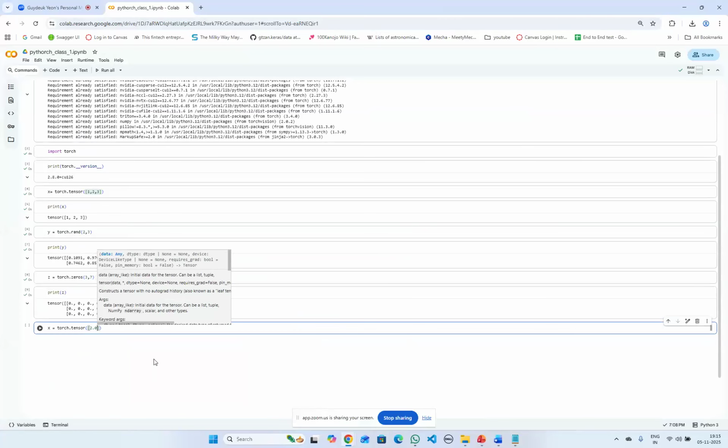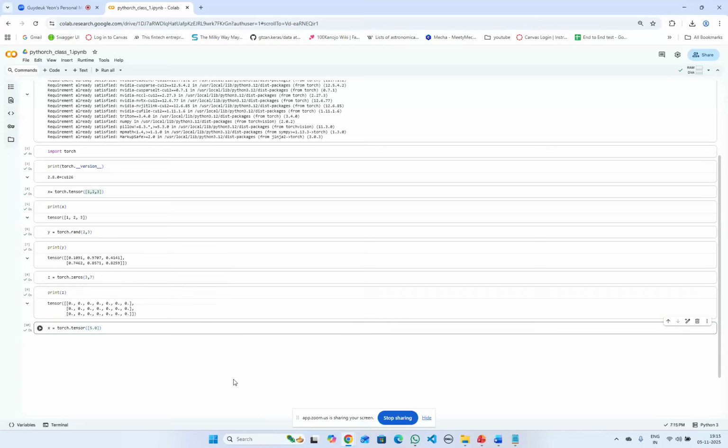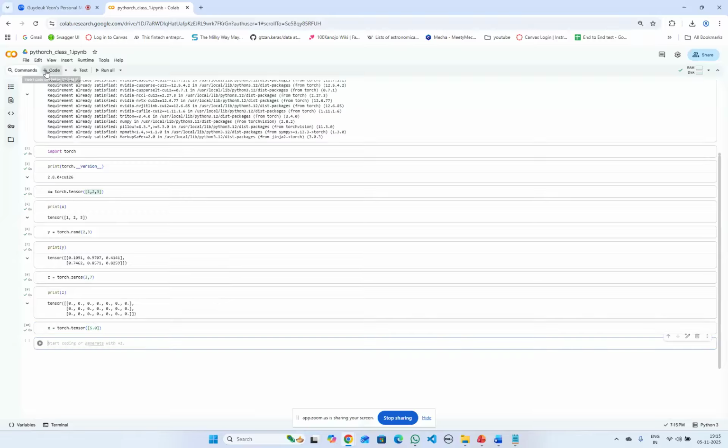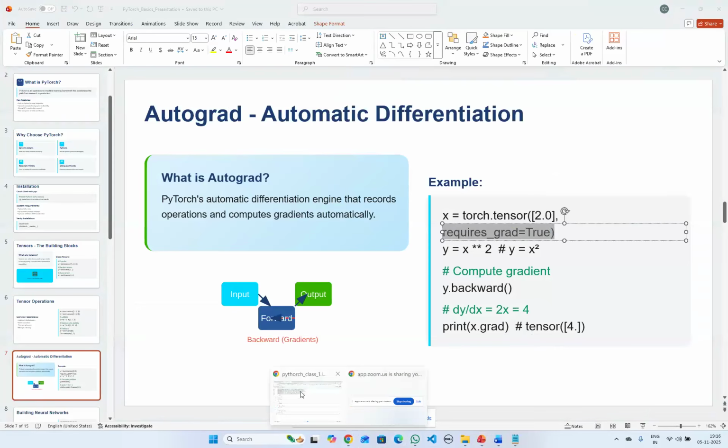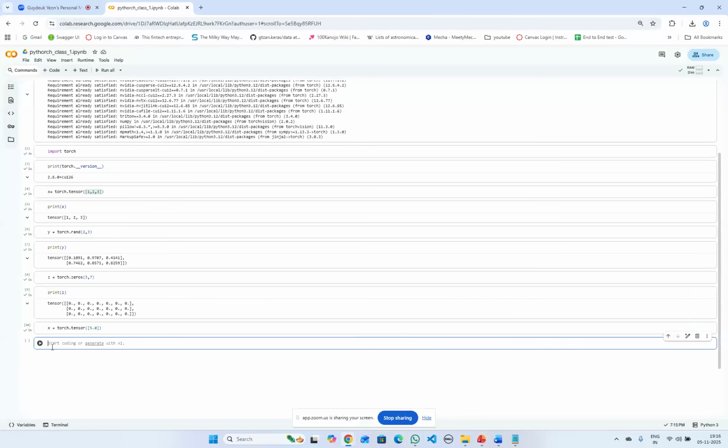So 2.0, or else I'll give it as 5 or something. And then we set requires_grad equals True. We have to define it. Do we need autograd? We have to make sure we are telling the model whether we require autograd or not. For that reason, we are using this line.